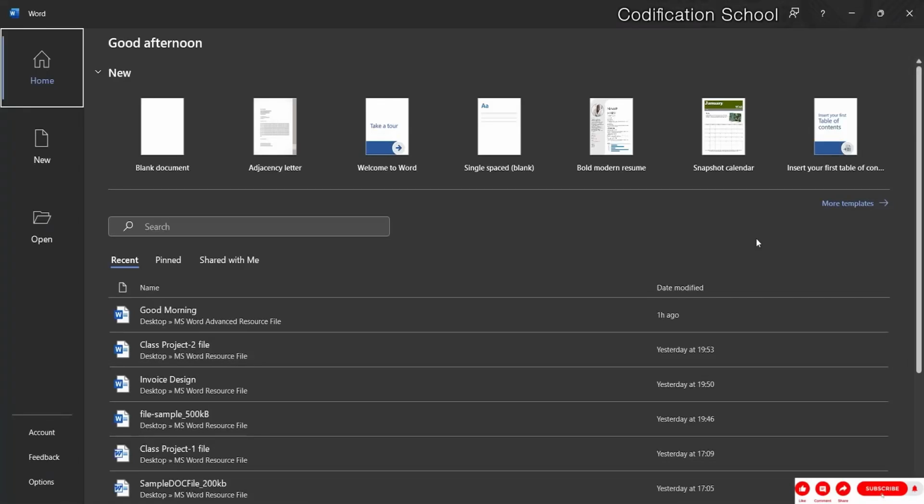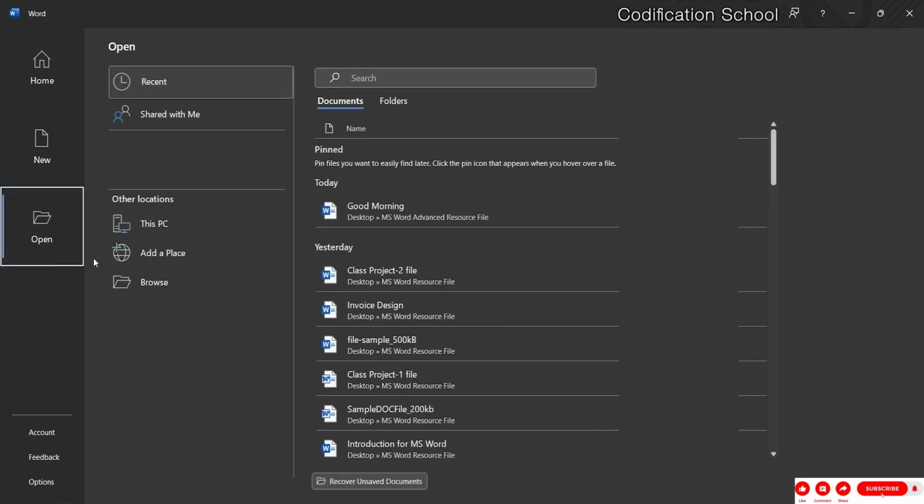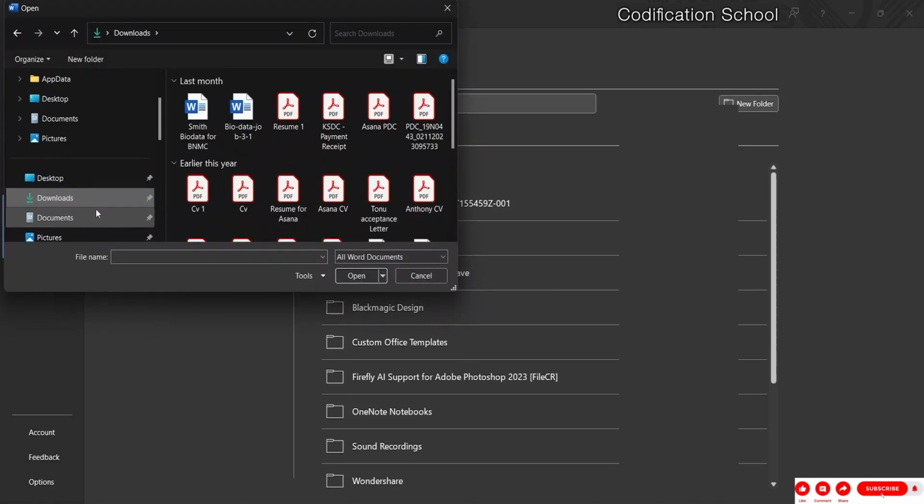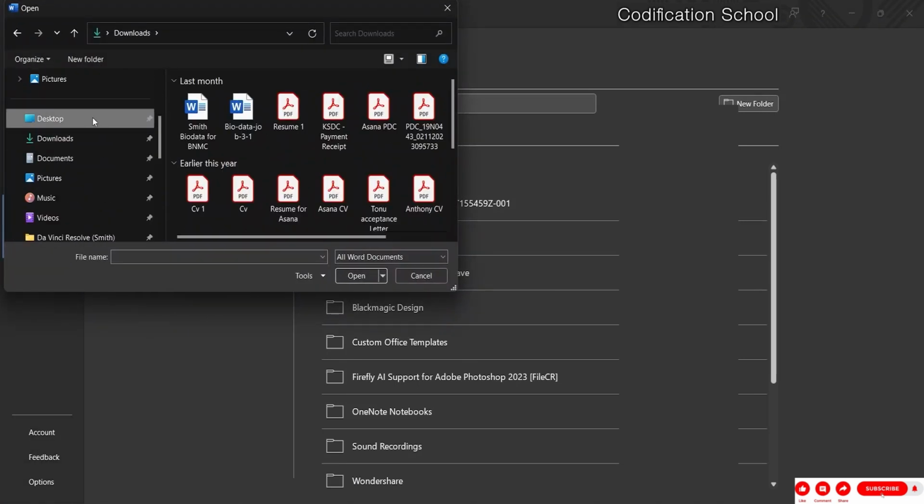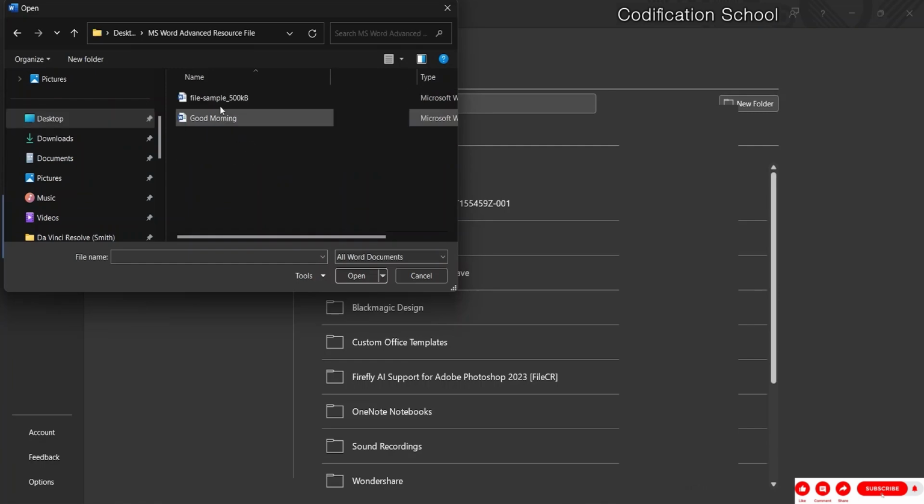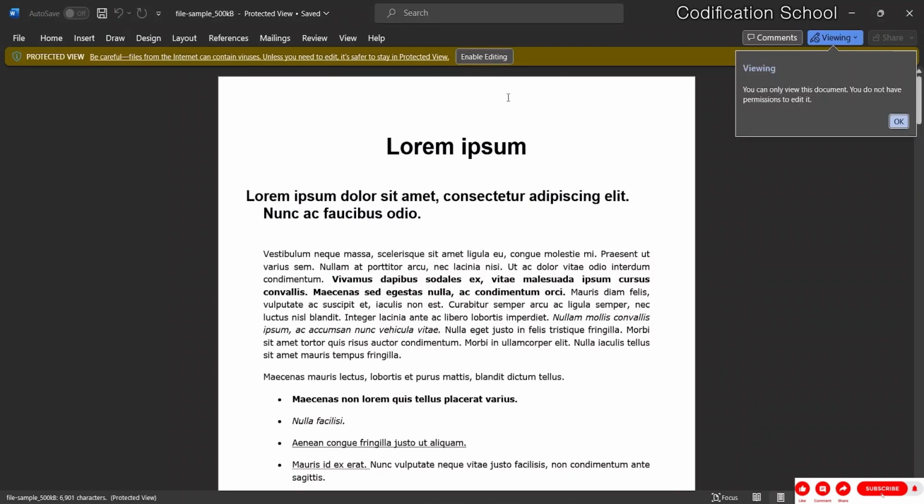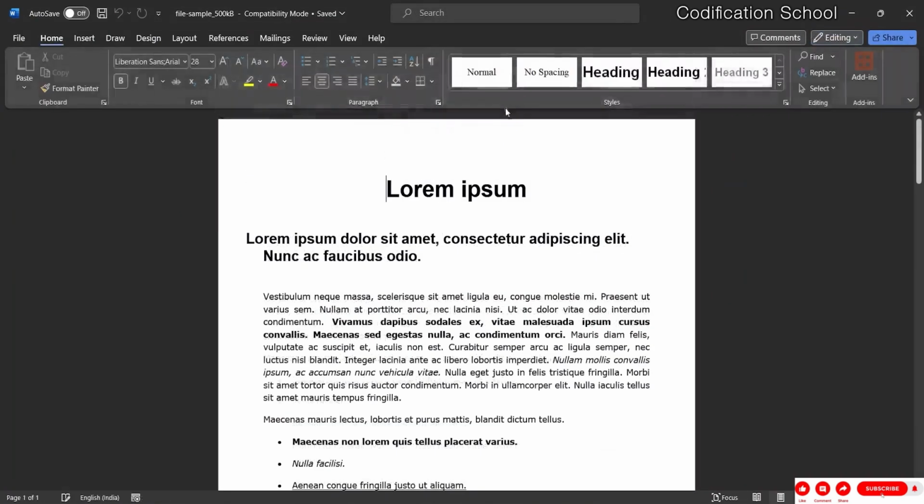So here, as you can see, I am on the home page of MS Word. The first thing I'm going to do is create or open up a document. I'll come to This PC, or just browse that file up, go to my resource file, go to desktop, go to the advanced resource file and take this file from here. Then I'll open up this document and enable editing.